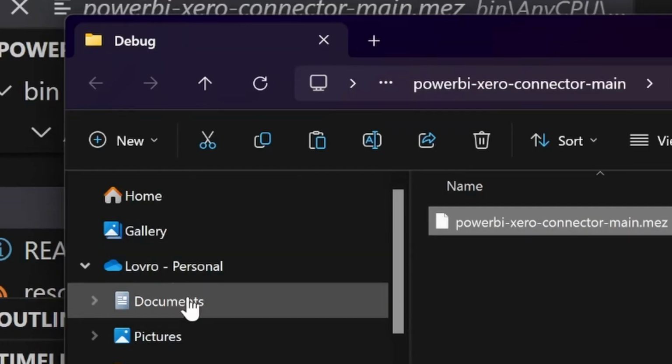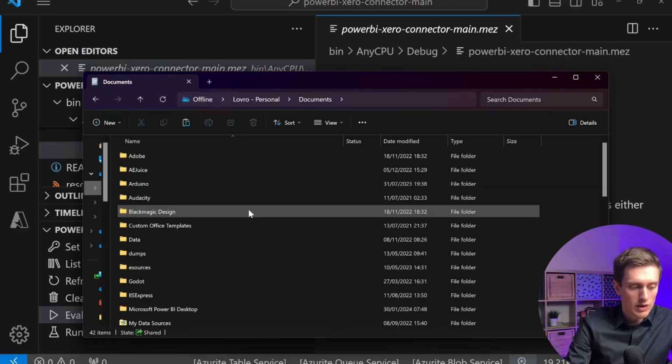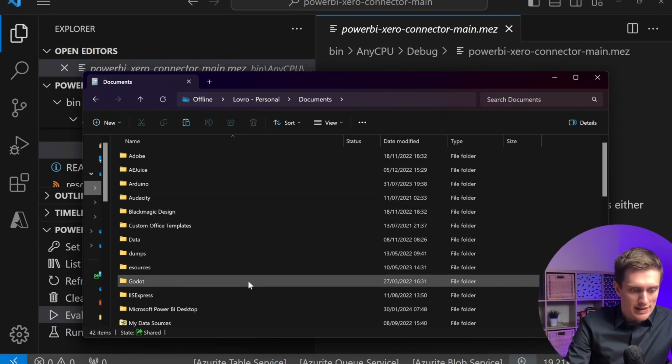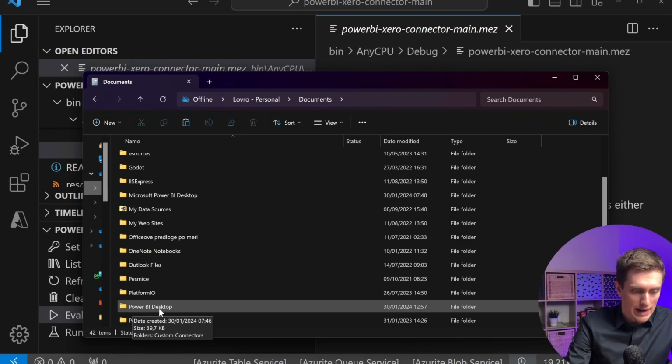Okay, so I'll go here and I'll click on documents. Now, your documents can be in different places. Mine are inside OneDrive, but yours can be local. Whatever your documents are, just click on these documents. And then inside this folder, try to find a folder called Power BI Desktop.